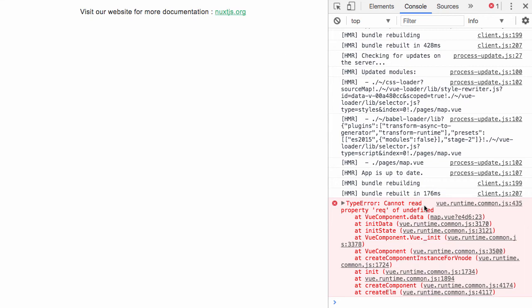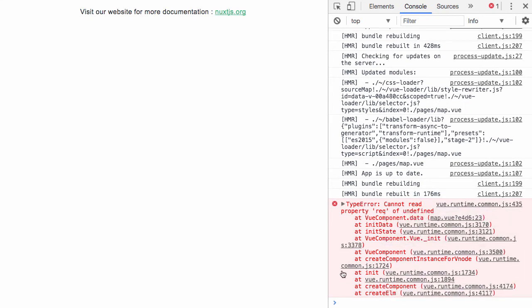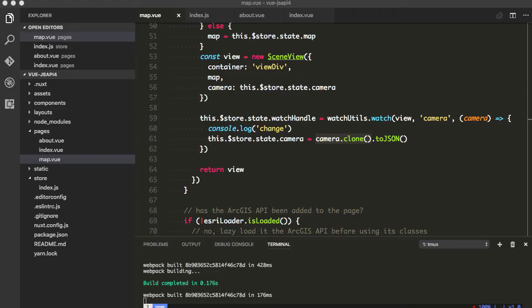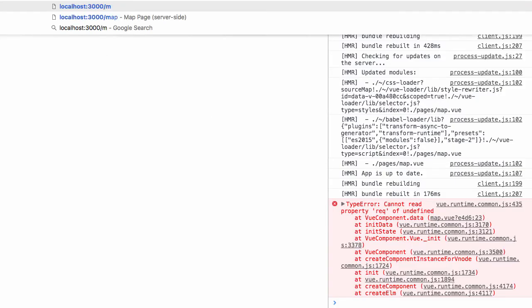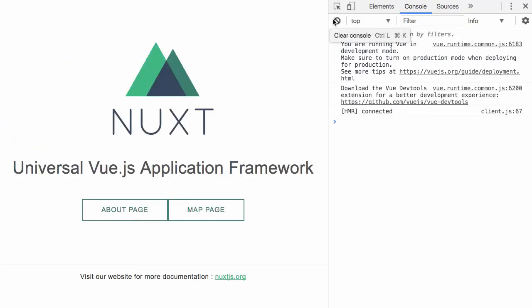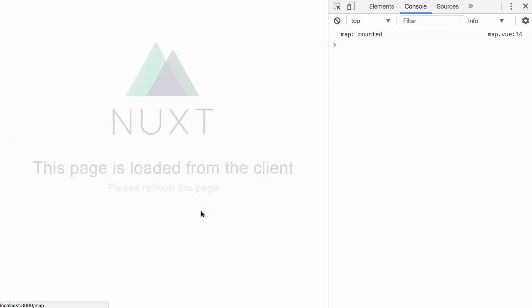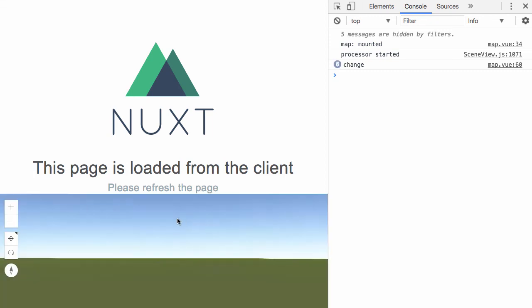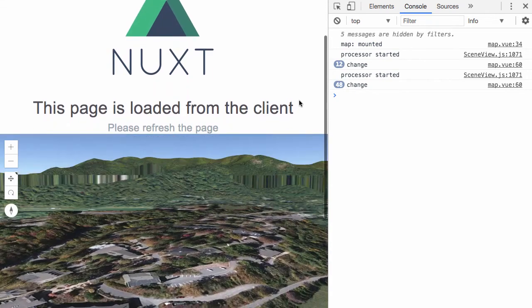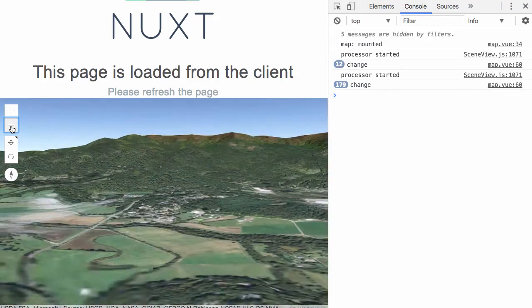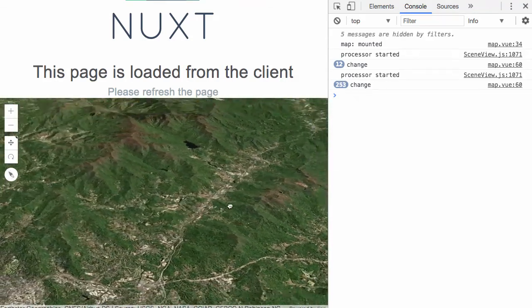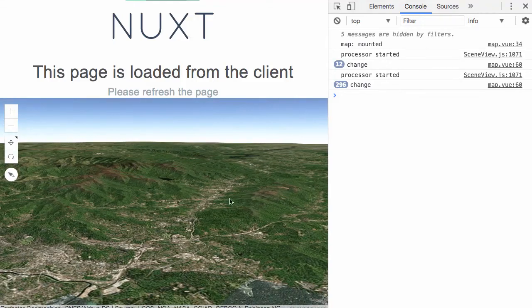Oh, something cannot be read. Got a little error here. Let's come back to the index page. Try that again. Go to the map page. And there we go. That was just a little hiccup in there. So here's my initial camera scene, right? So just so we can see if this is working, I'm going to zoom way out. Get a nice little horizon shot there.